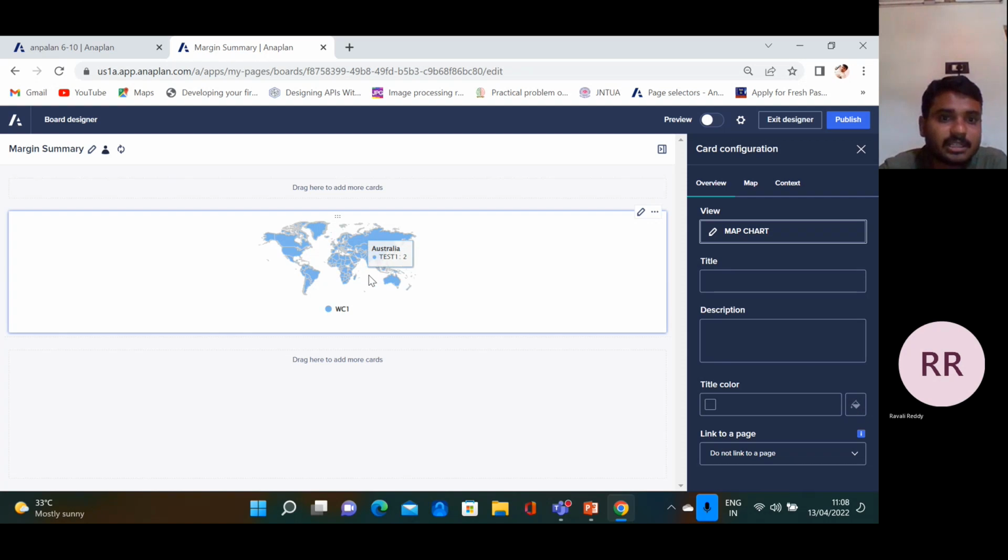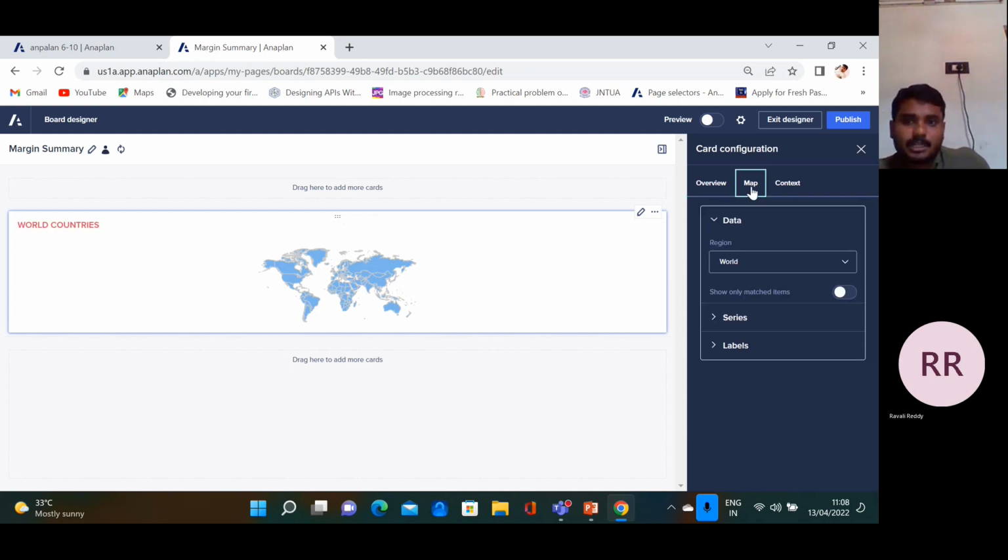If I would like to change the colors, it is possible. So in the title, I want the title color as red. There is no title, so I am assigning the title World Countries. This is the world countries. In the map chart, show only matched items.